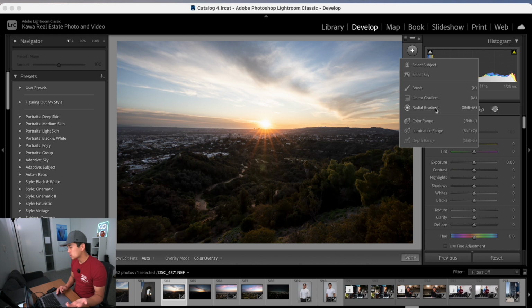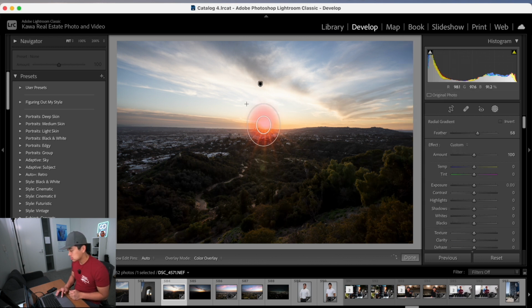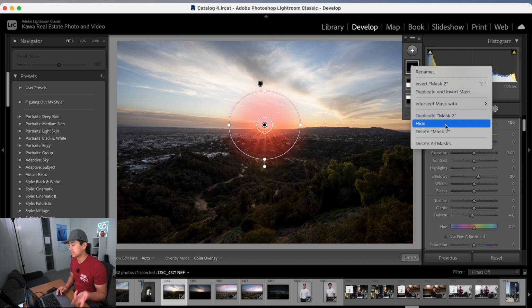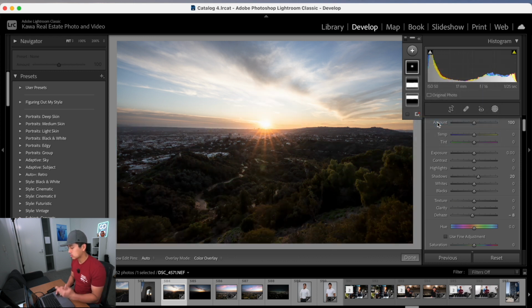And let's just say we wanted to use a radial gradient to enhance the look of the sun more. You can definitely do that by doing something like that, and then probably minimizing this so that it matches the center of the sun. So now if you want to check and see what the effect of the mask was, you can right click the actual mask itself and click hide, and then you can unhide it, and you can see what the effect of it was.